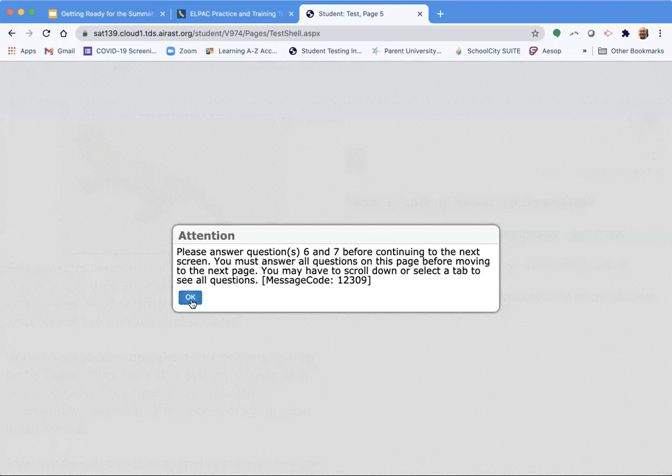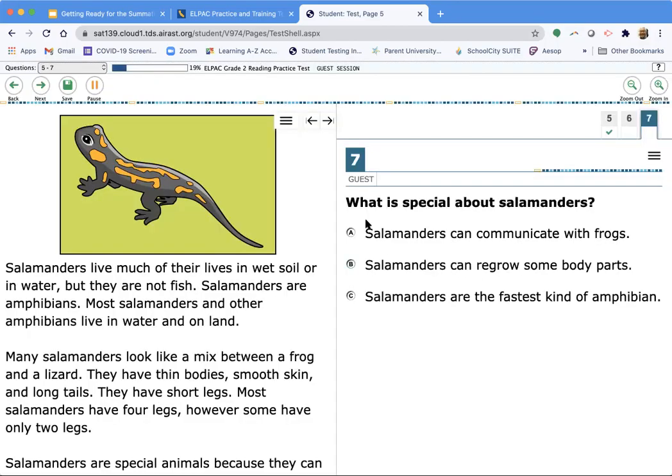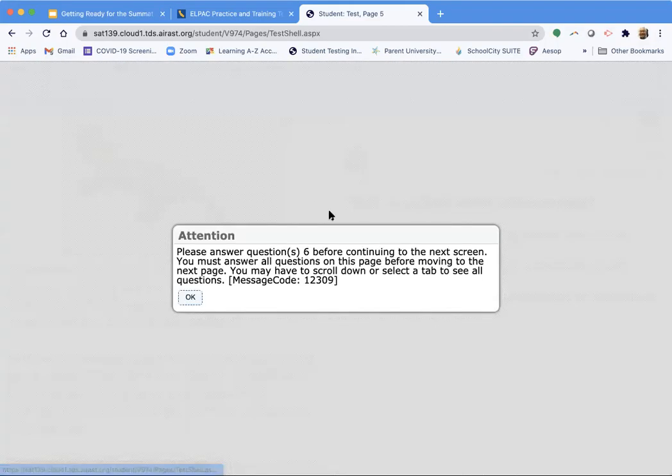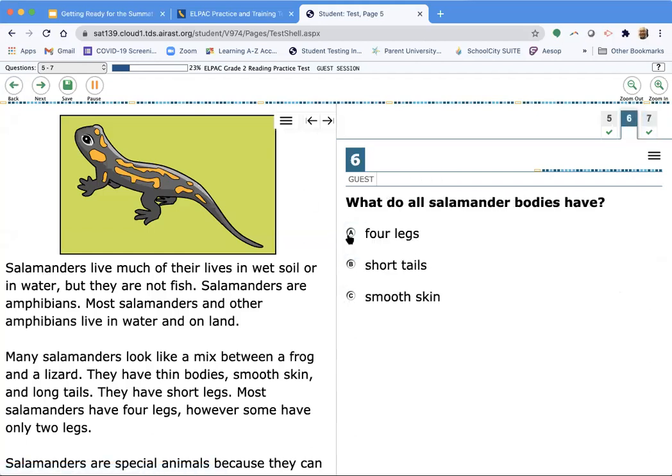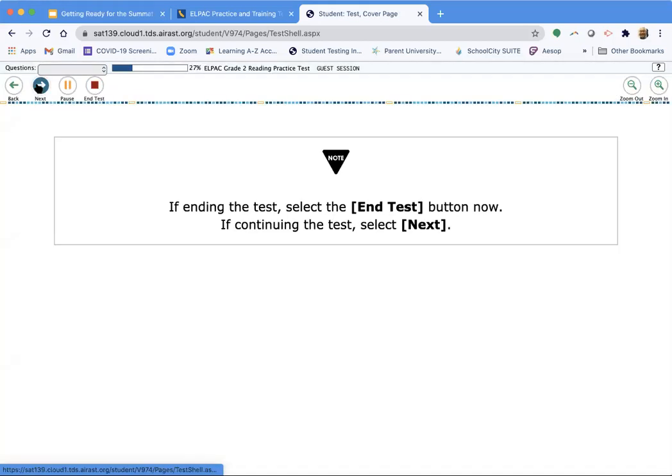in a real test. But if I skip all of them, it will tell me you should go back and answer these questions. So I'm just going to pick some random answers so we can move forward. Oh, I didn't go to number 6. Okay. Smooth skin, sure. All right. And this really was a very short practice set test. You can say that this is exactly what they'll see when they finish that section.